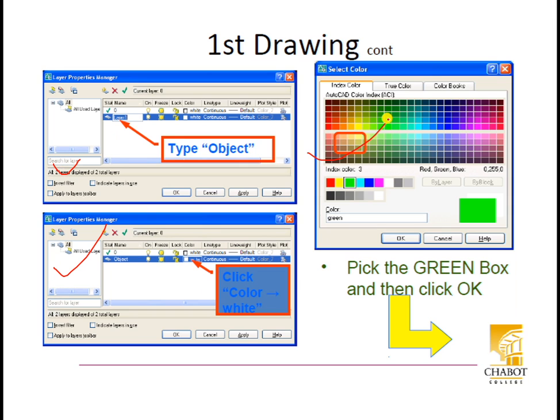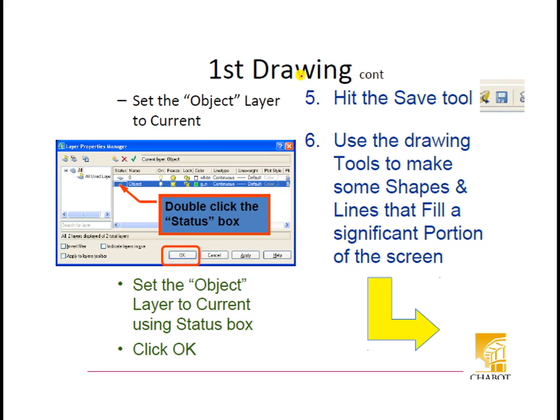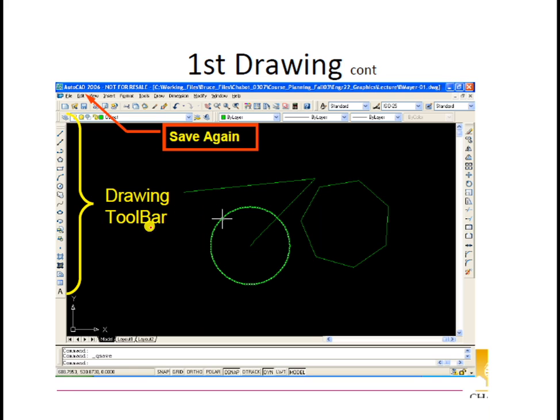Okay. After this, the first drawing, select the object and hit the save tool. Use the drawing tools to make some shapes and lines that fill a significant portion of the screen. Here we have drawn a circle and a hexagon. 1 2 3 4 5 6, it is not a hexagon, it is a polygon having seven sides. 1 2 3 4 5 6 7, yes.